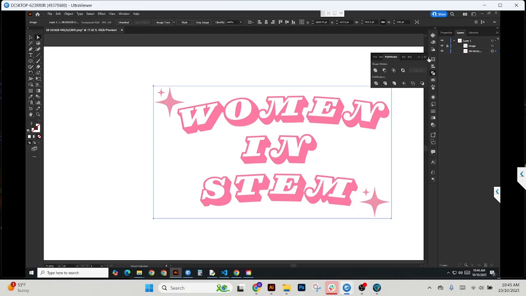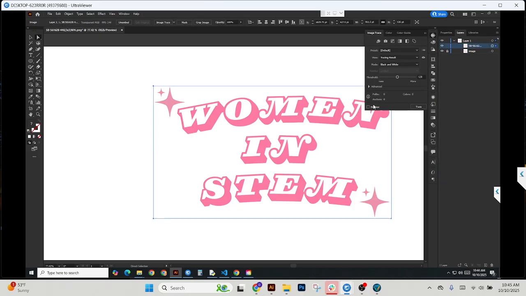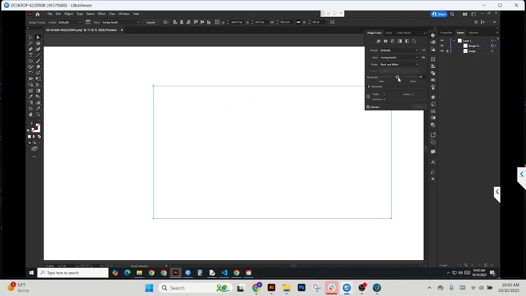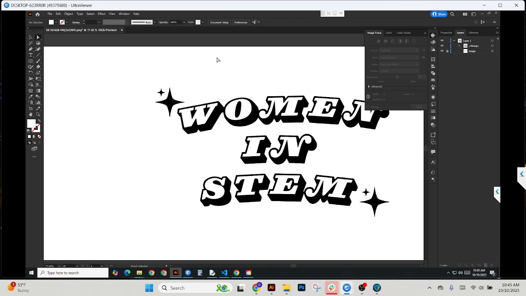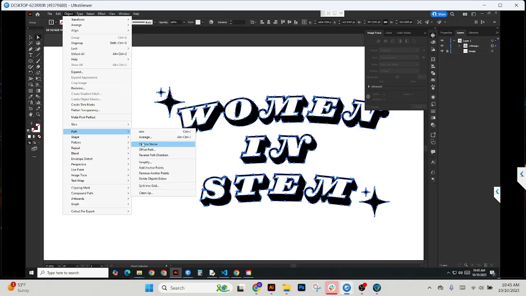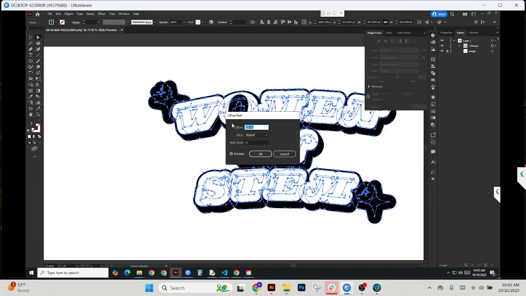Now this one we are going to bring on top, and we're going to hit image trace, preview. We're going to increase the threshold so that we're able to see what the result is. This is perfect. This is what we're looking for. We're going to hit expand. Then we're going to delete out the background, and we're going to select the group, and we're going to go to Object, Path, Offset Path, and we want round, and we're going to crank the offset until some of the shapes start to touch.